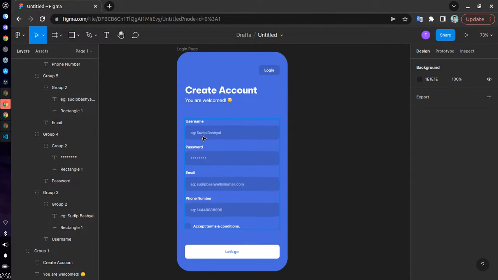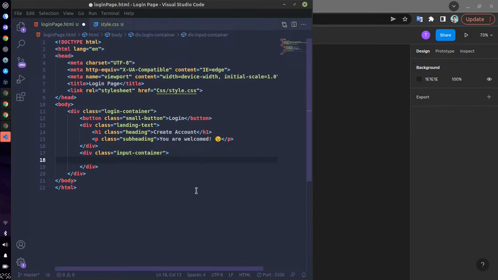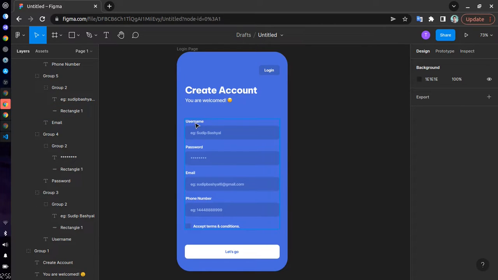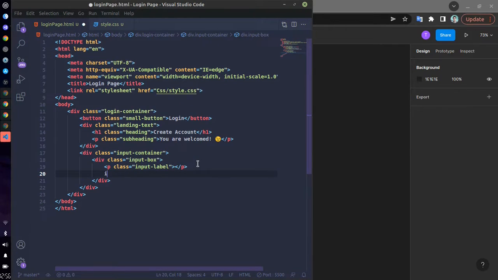For that we shall be good with a div dot, I don't know, input box, because that makes sense. And let's just say p dot input label. Yeah, that makes sense too. Looking at the prototype, so that's gonna be the label and the input here. Input itself with the title input. Yeah, input should be good.